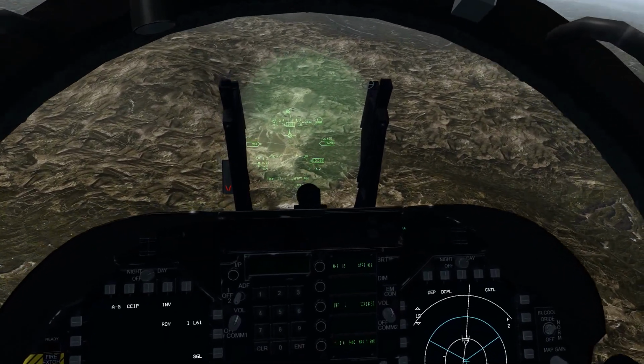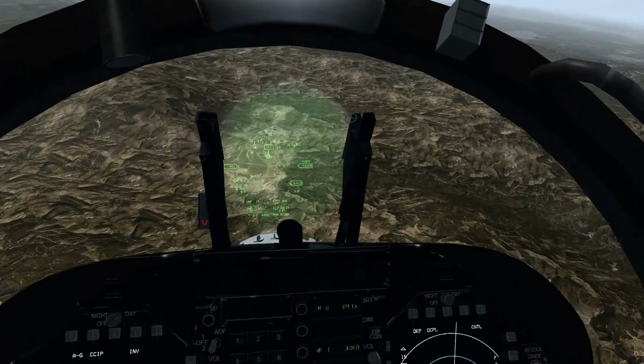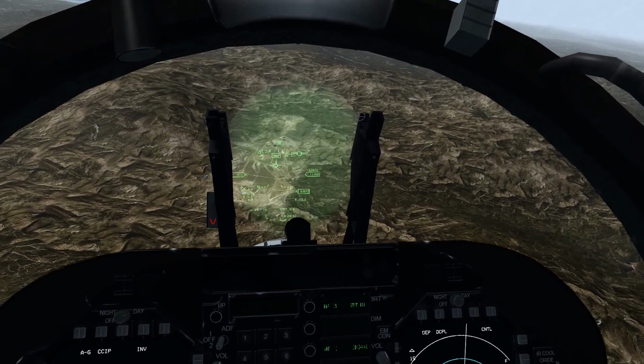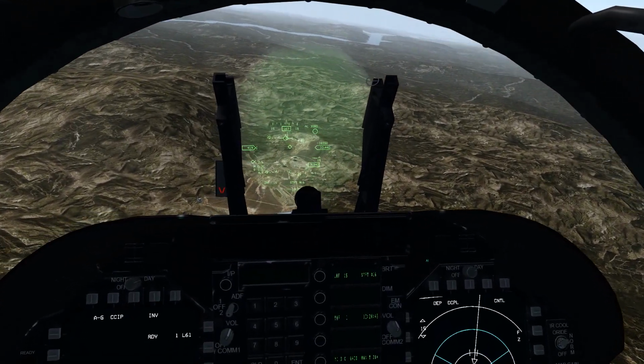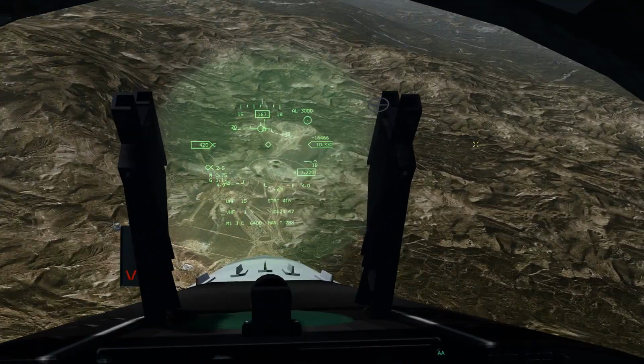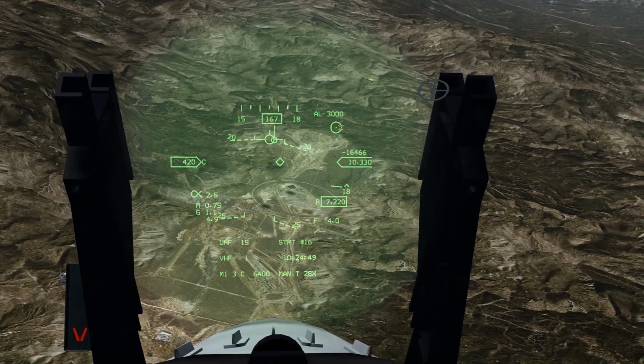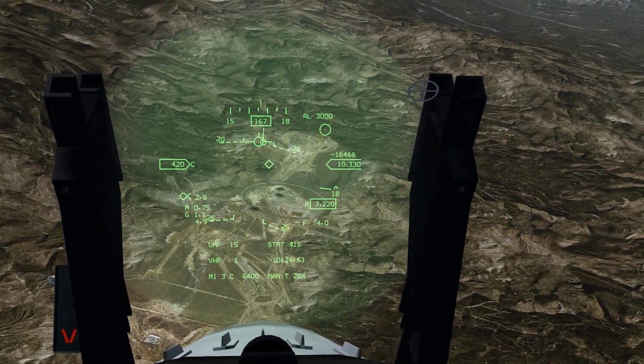Alright, so the rockets are actually really fun in the Hornet. I'll bring it down here. I'll show you the symbology for it. So there's our target right there, and the actual Pipper for the rockets is over here on the right side.